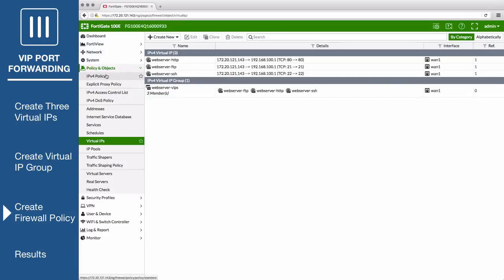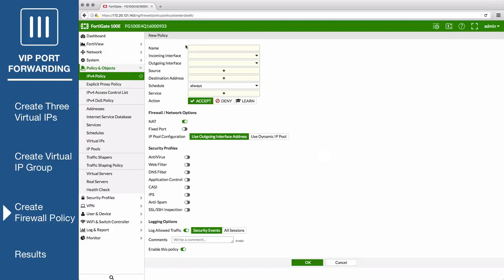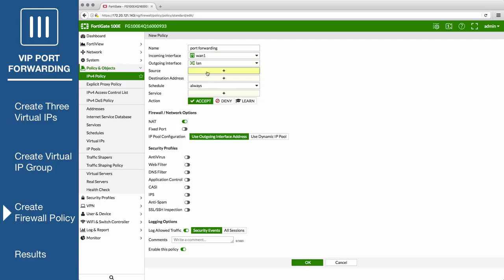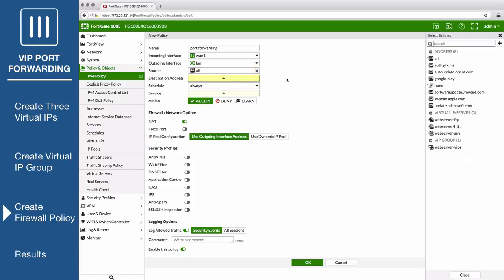Next, go to Policy and Objects, IPv4 Policy, to create a policy allowing access to the server behind the firewall. Set incoming interface to your internet-facing interface, outgoing interface to the interface connected to the server, and destination address to the VIP group that you created.